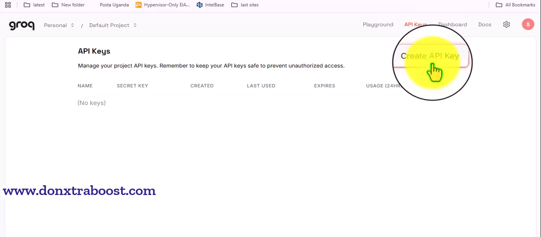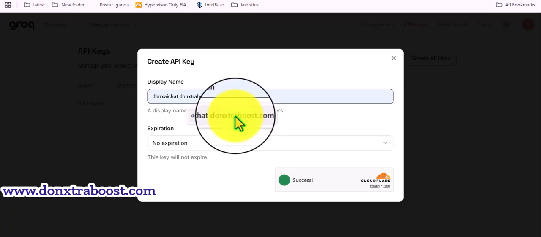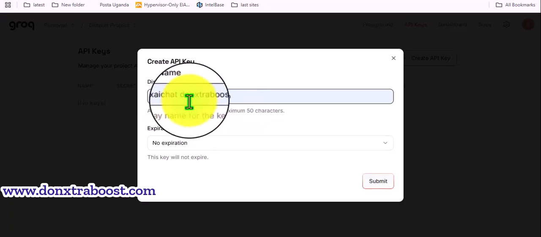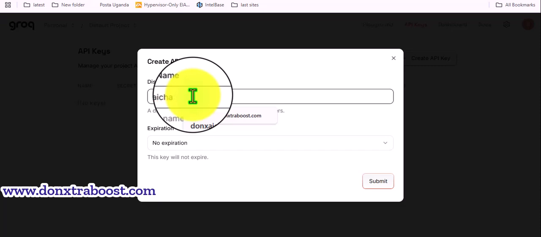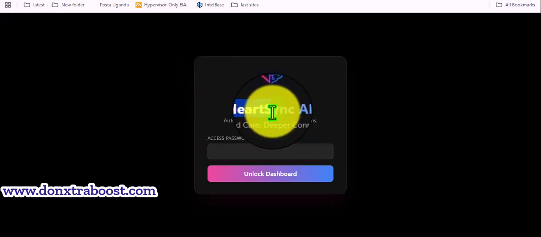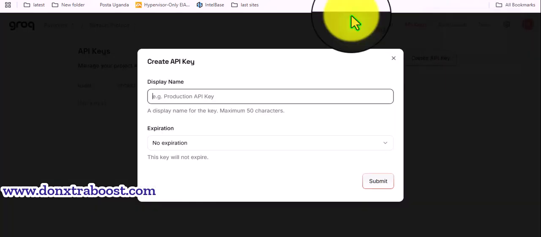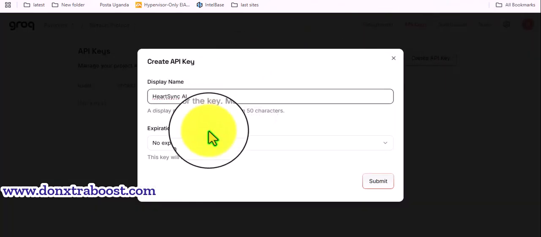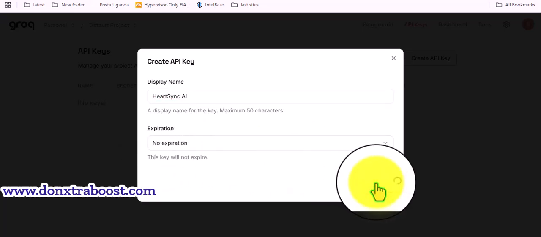When you come to API keys, click create API key. So give it a name. Let's give it the name of our project. You can give it any name in Groq, for example. Here, make sure you've clicked no expiry. Click submit.